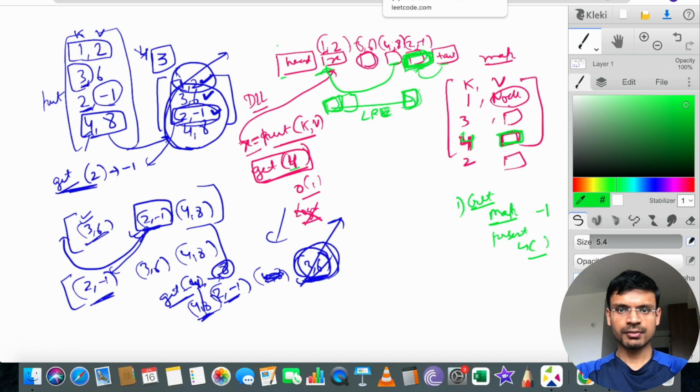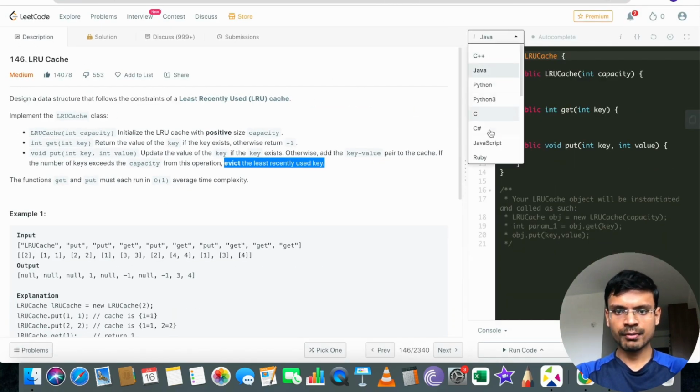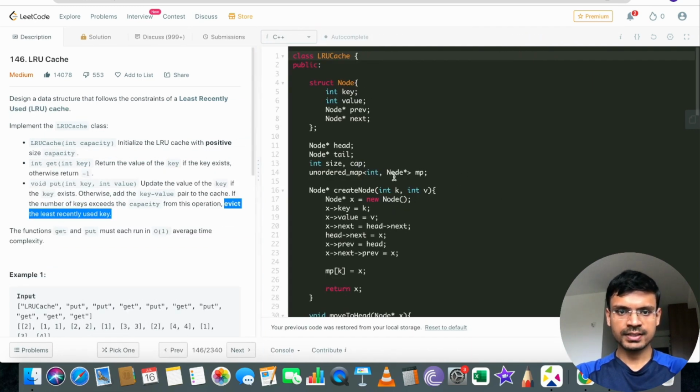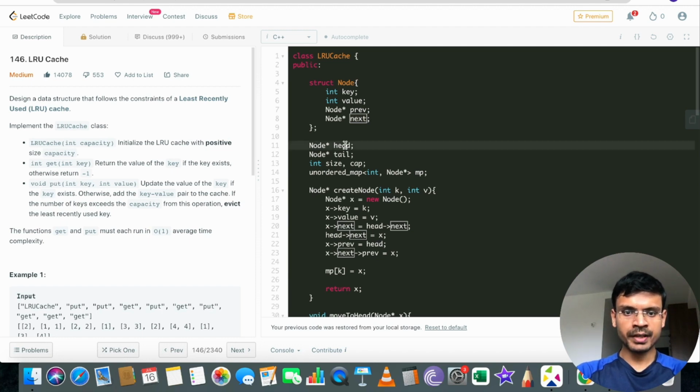So let's see what the functions we have to implement are, and how we have implemented those. There are a lot of edge cases that we have to handle in this case. Firstly, I have created one node variable. In this I am going to store key and value both, and the previous and next pointer. This next is used because we want to use the doubly linked list. And I've created two dummy nodes, head and tail, and two variables, size and cap.